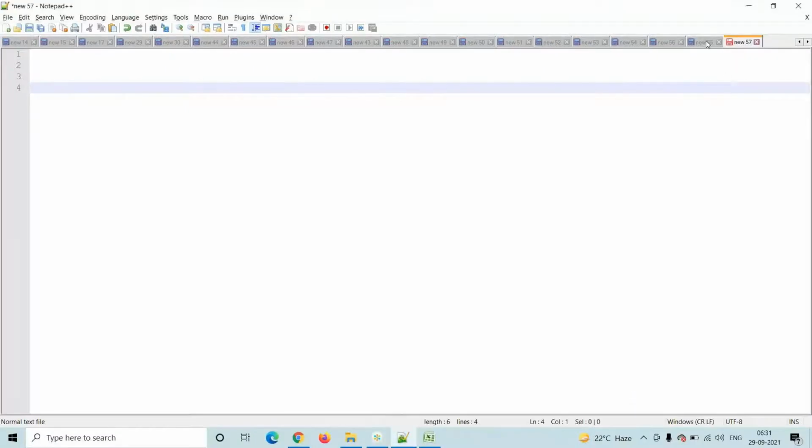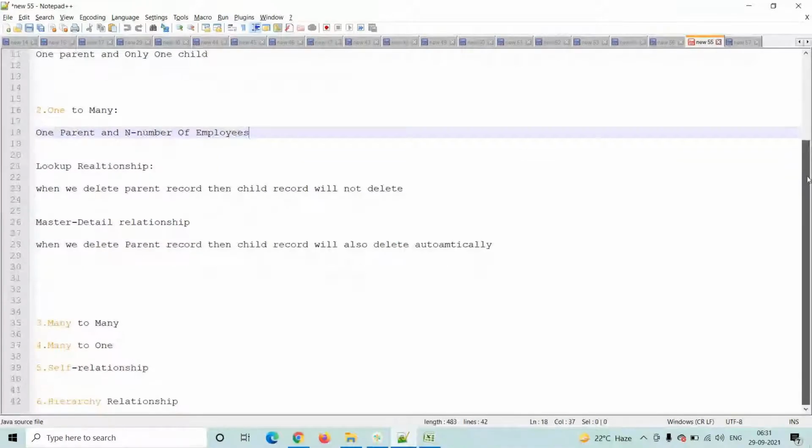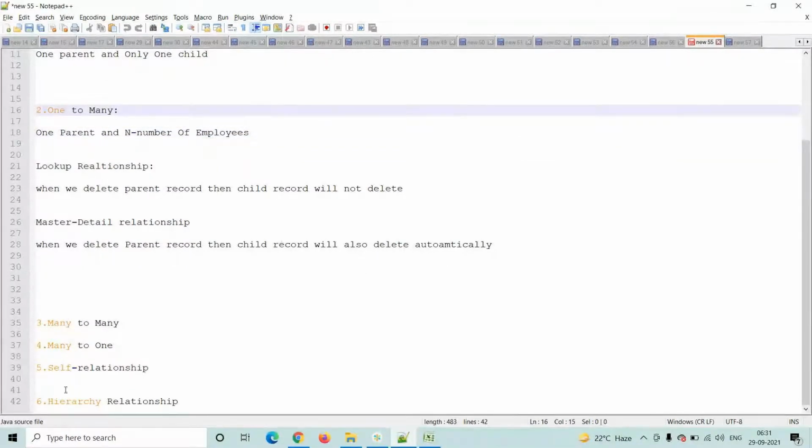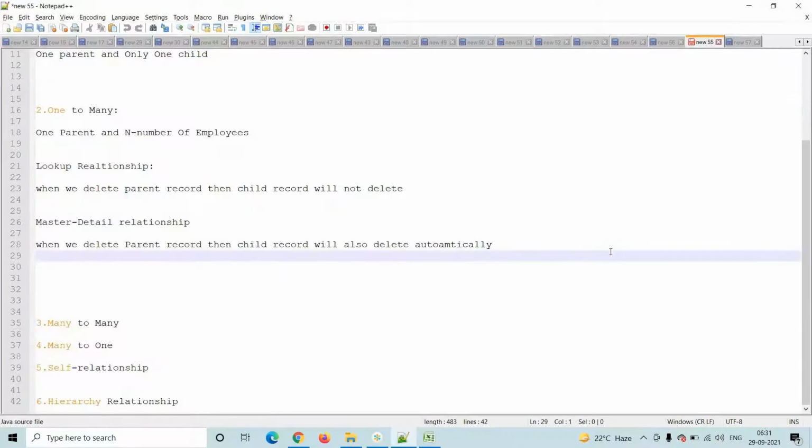In the previous session, we started relationships and we discussed one-to-many relationship. First of all, what is a relationship? It is nothing but connecting two objects. Technically, we are making a relationship between two objects. In the previous session we started discussing one-to-many relationship.